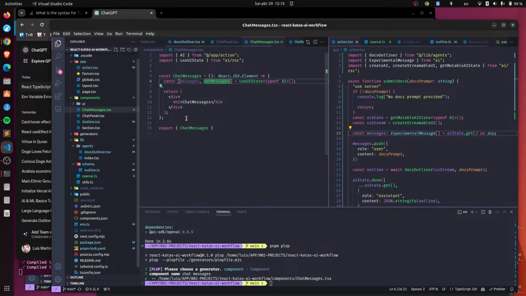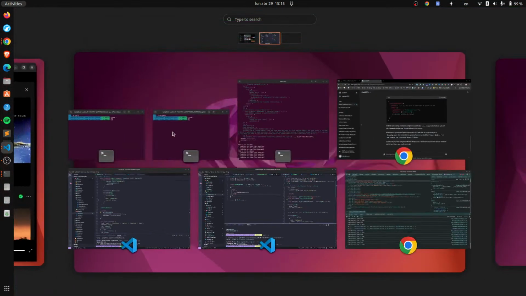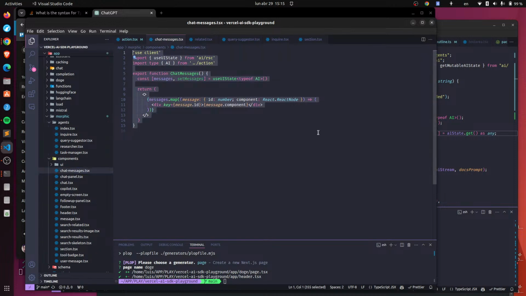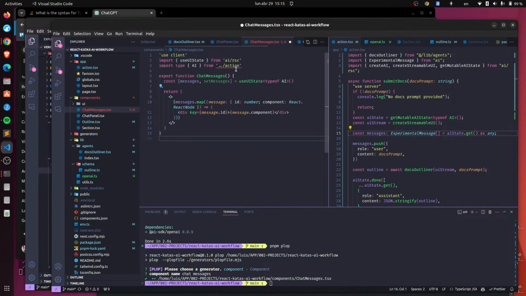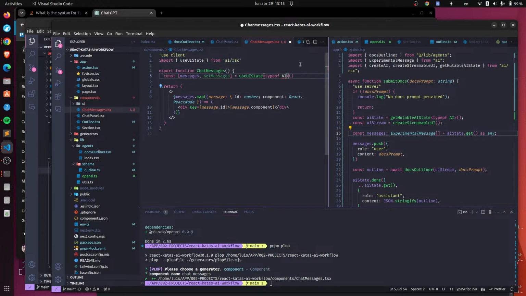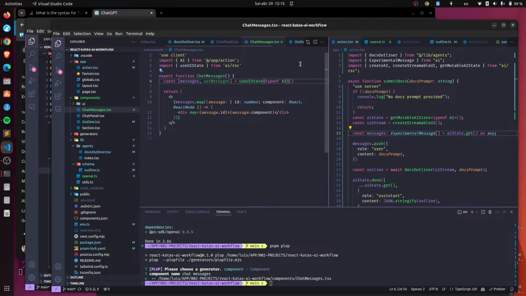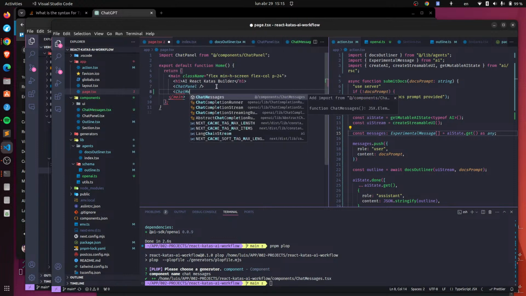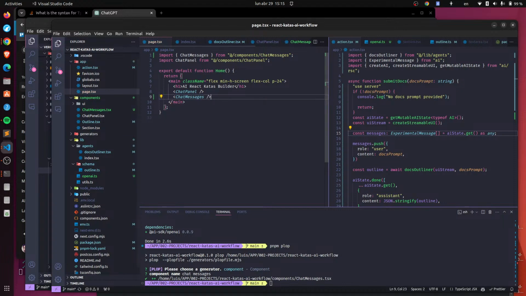Okay, so actually, yeah, I want to just render this thing, which is identical to the other project. So I'm gonna just grab this thing, or this from action. Then I'm gonna render it on the page. Chat panel, chat messages. Okay.